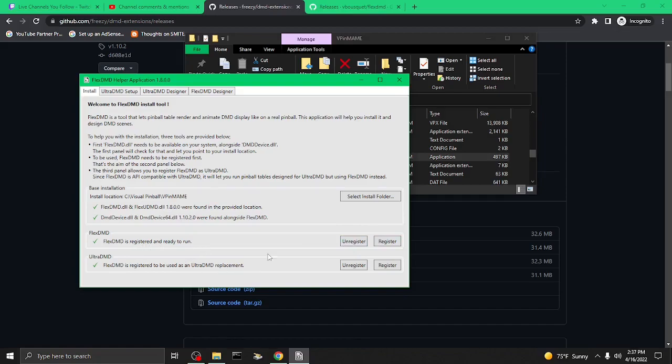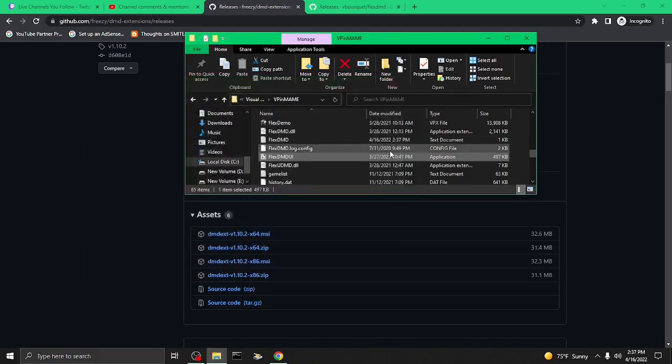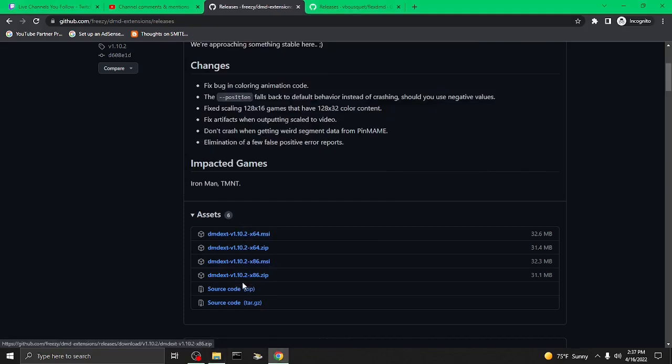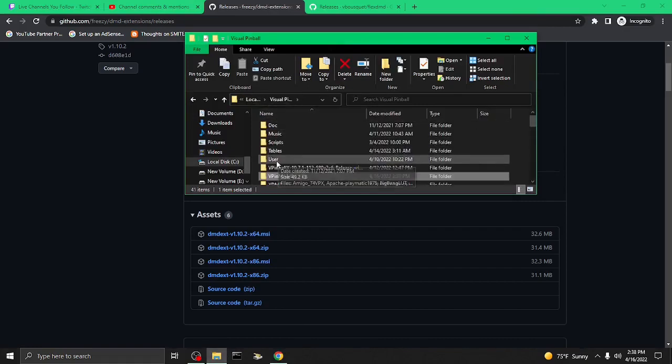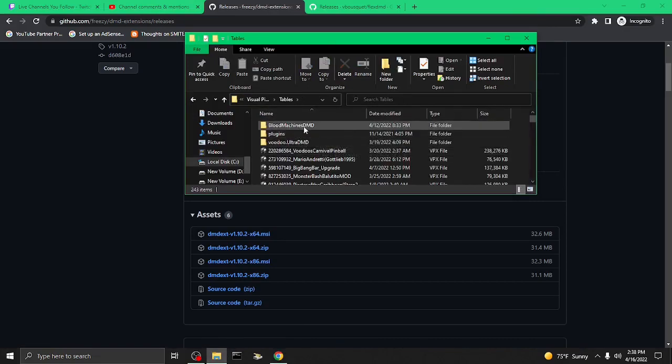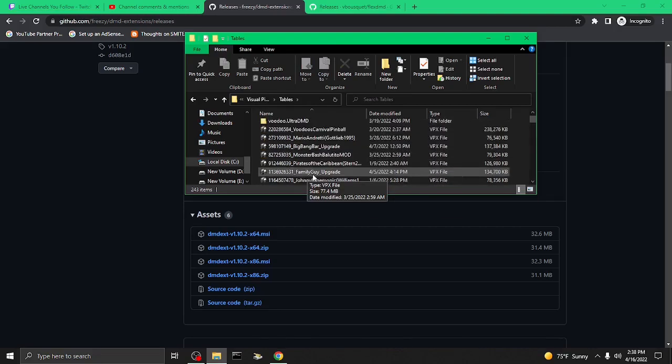And so once you get that happening, after you've downloaded the FlexDMD, extracted it, put it in the VPIN main folder, downloaded these two DMD texts from the Freezy and put it in the same place, you just want to go to your tables. You'll have Blood Machines DMD in your tables folder with Blood Machines inside your tables, and you should be ready to go. So I hope this helps.